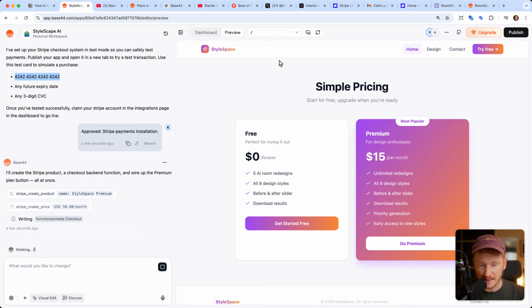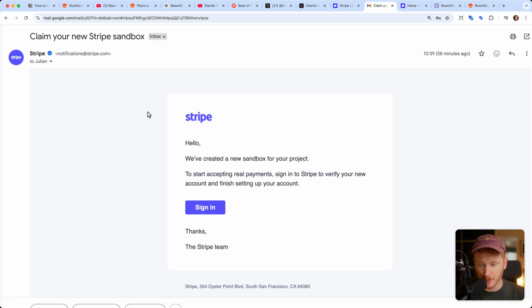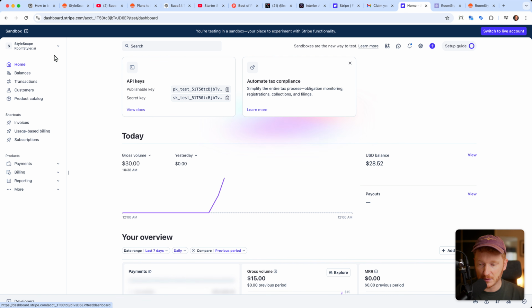And once it is done, you will get an email from Stripe. So it already did that. It created a Stripe account for you. And then you can just claim your sandbox here. And it will bring you directly to Stripe, where you can just enter your details about your company and so on. And then you are in the sandbox of Stripe, meaning that this is the playground where you can test everything out.